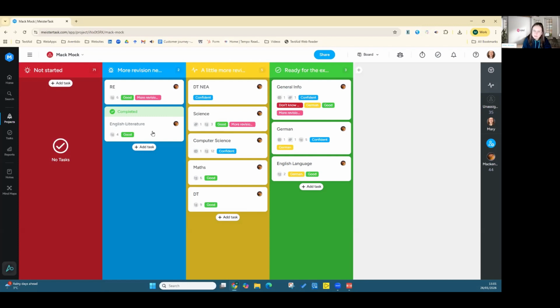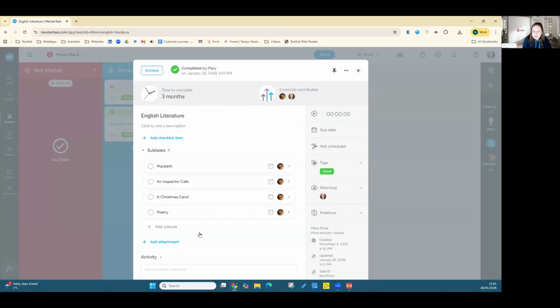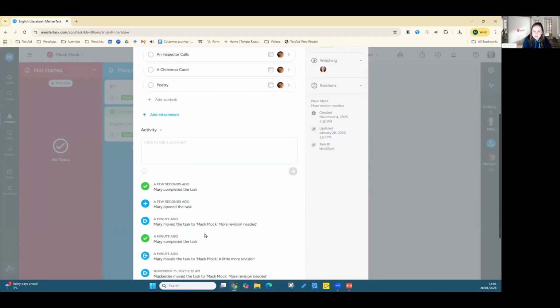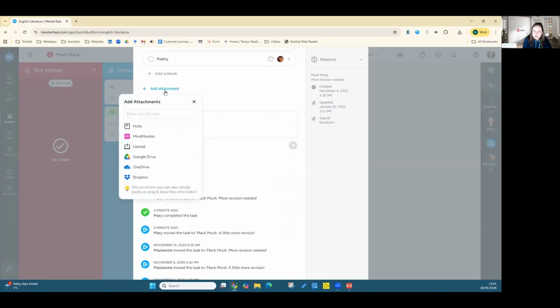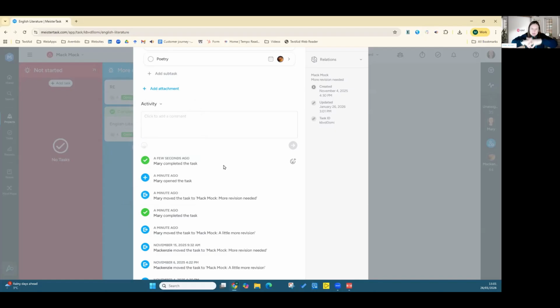You can, just like with MeisterTasks, but with MindMeister, you can also add other things, like you can add an attachment there. So you can click on that. You can add a node. You can add a link to a mind map if you wanted, something in your Google Drive or something, or upload something there as well. So you can add loads of content all within a project. So it's all in one place.